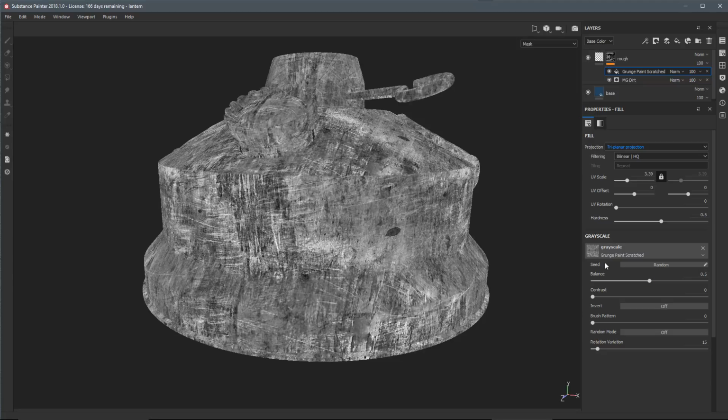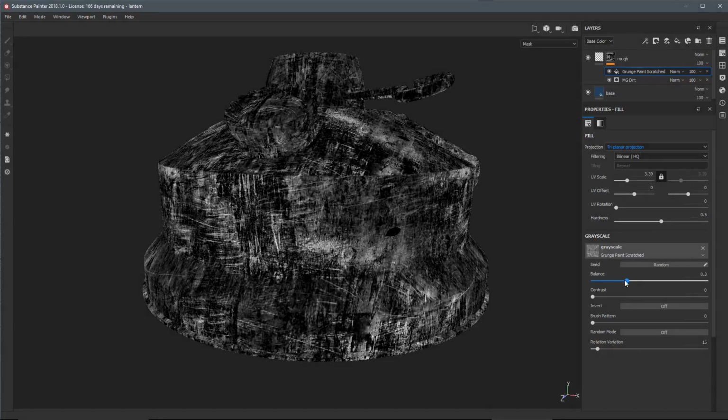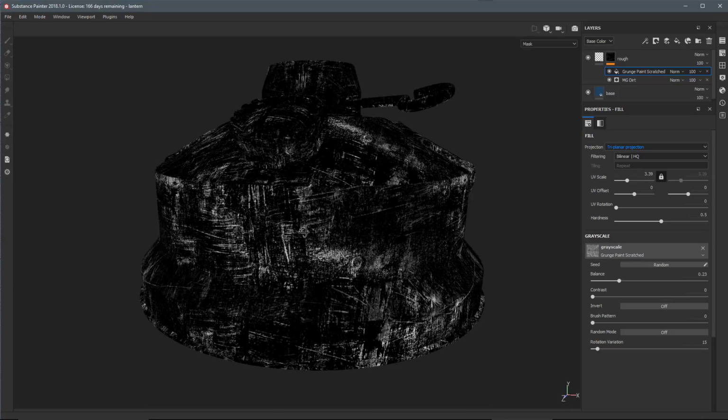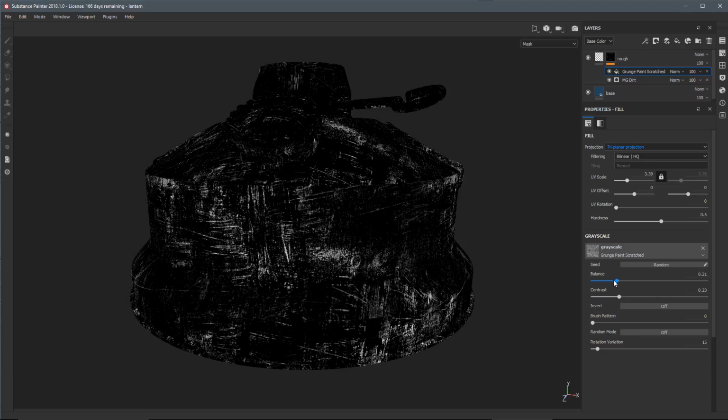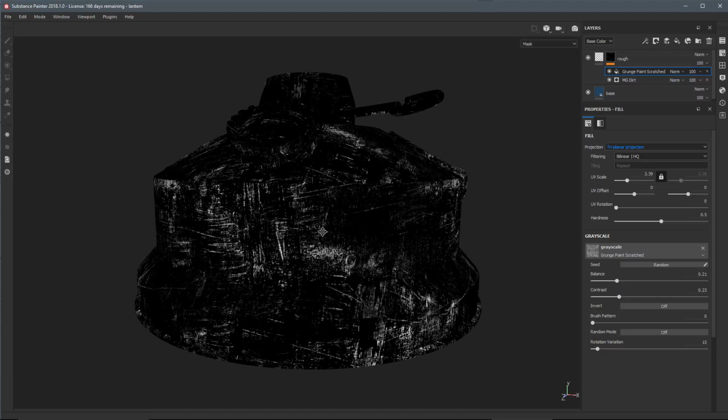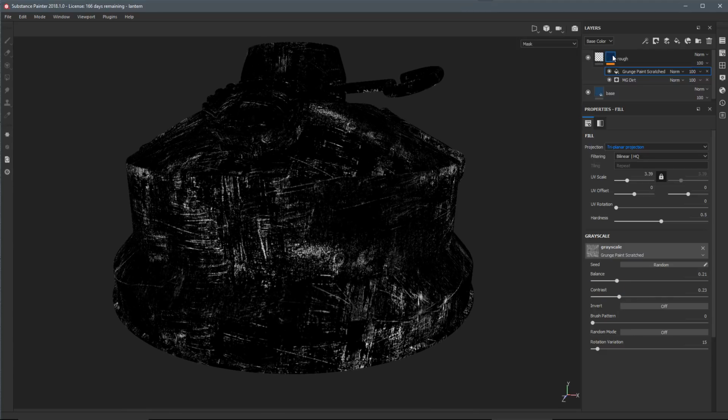And then I'm also going to come over here to the procedural parameters for this grunge map, and I'm going to lower the balance so that I'm really just focusing on these scratches, maybe increase the contrast. So I'll get something like this here. Right now you can see in my mask, this grunge map is overriding the dirt generator that we had before.